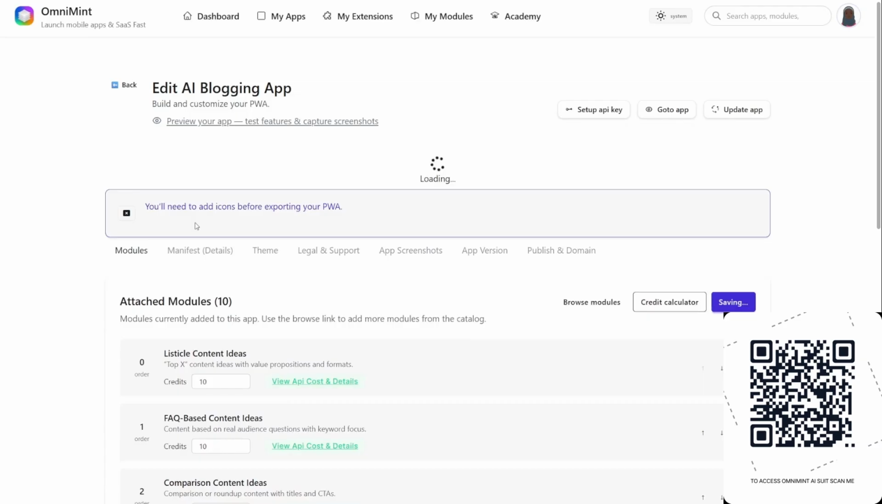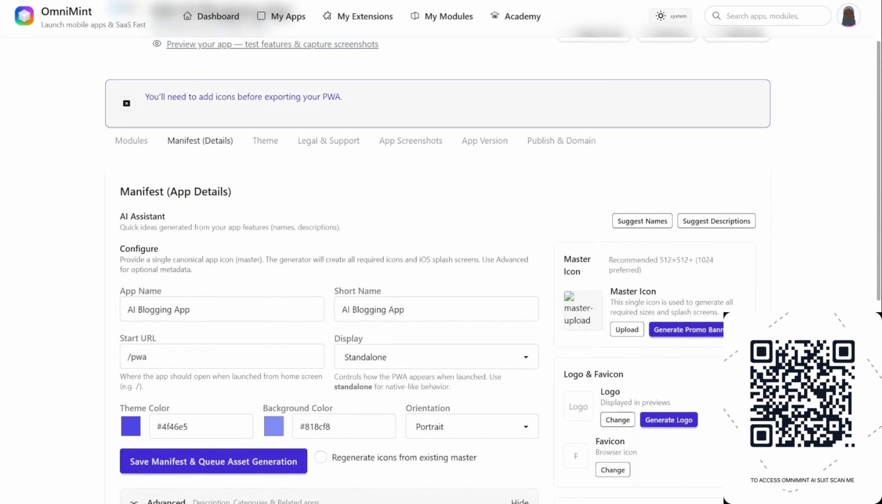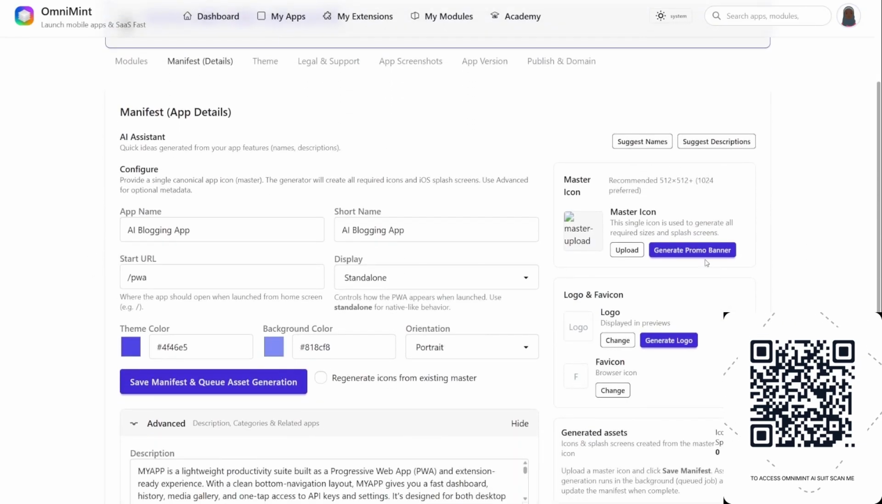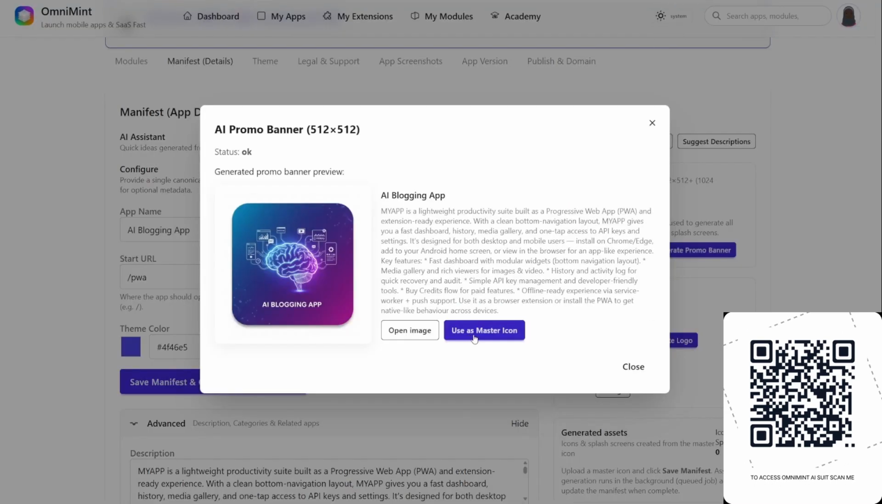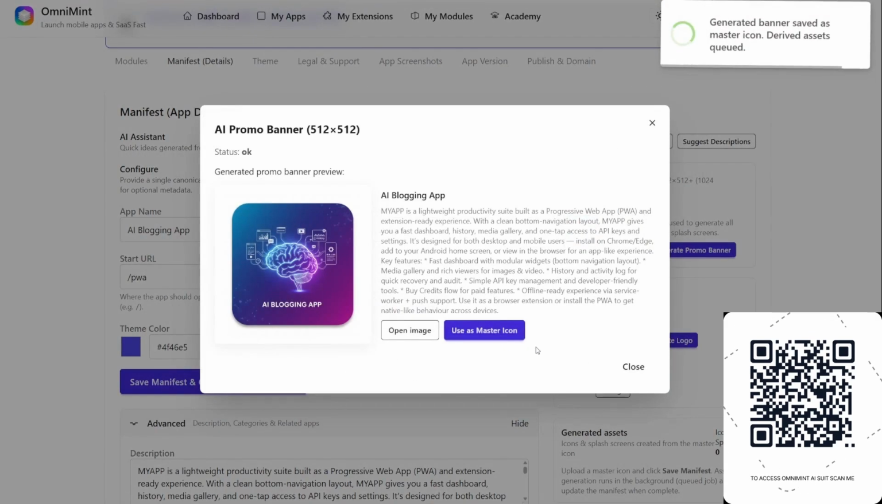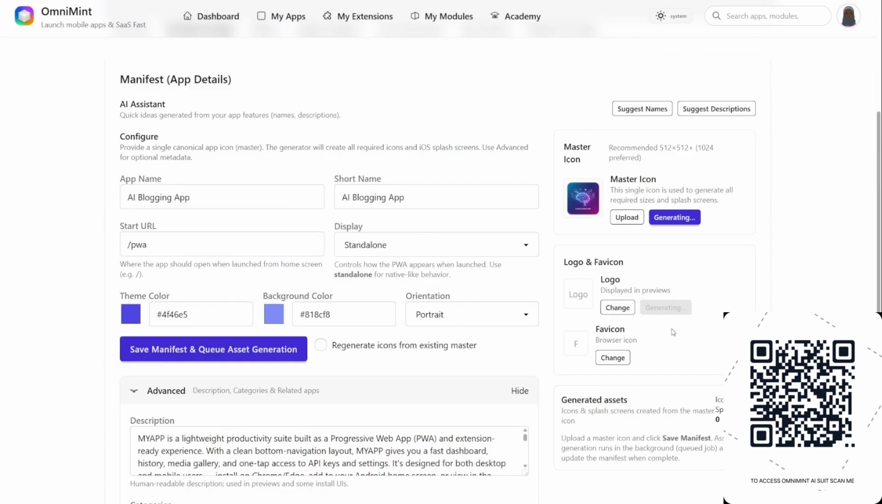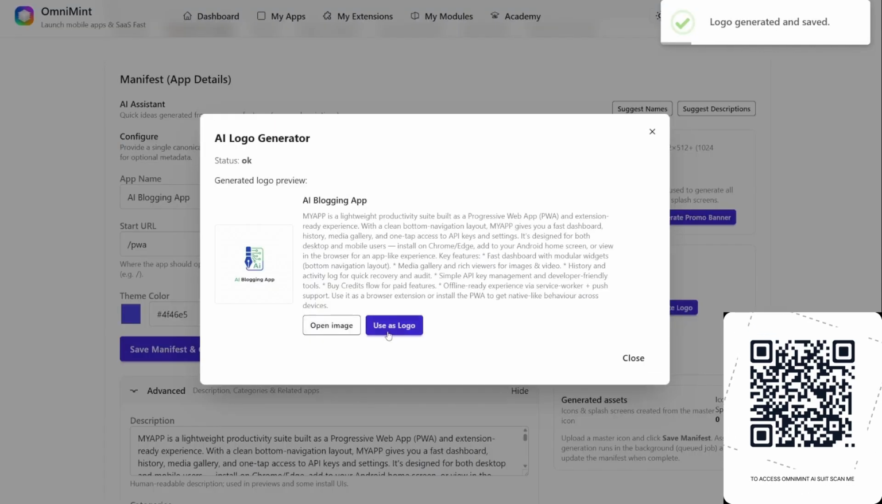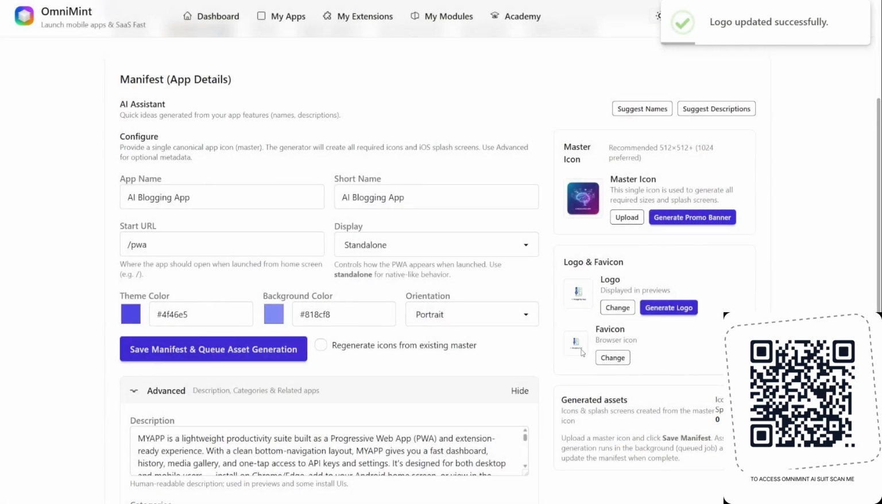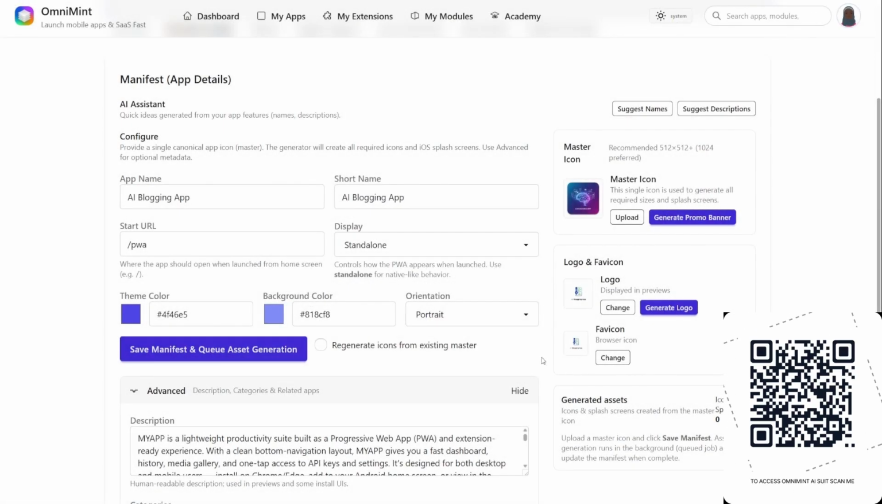So it is there. I want to now go in and put in the logo and icons and all those things as well. Now, the cool thing is once your FAL key is integrated, you can click on Generate Promo Banner and it's going to create the icon for you. It's also going to create the logo for you. Let me show you what those look like. I'm quite happy with this one, so I'm going to use this as master icon and close this. Then I'm also going to generate a logo for my need. Okay, this logo is good enough, so I'm going to use this as well. We are done. You can also see that the favicon has been automatically applied as well.